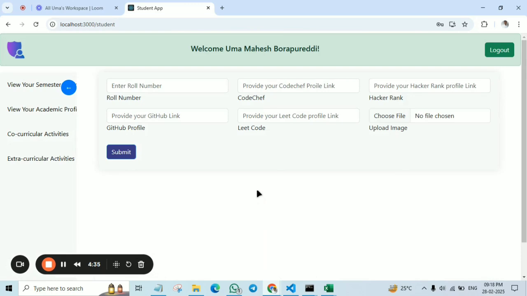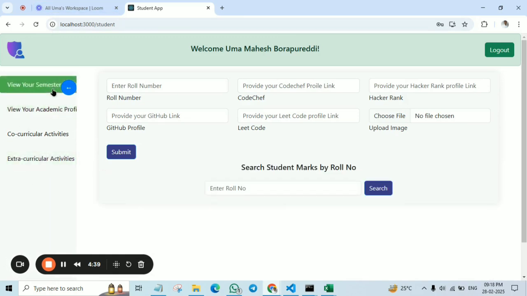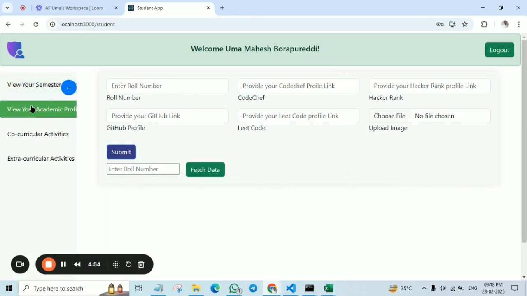So this is the student dashboard. There are 4 components here. The first component is to view our semester marks details. For that, the student has to enter the roll number and click on search, and the details will be visible. And similarly, to view the academic profile, the student must enter their roll number and click on fetch data, and their data will be shown.